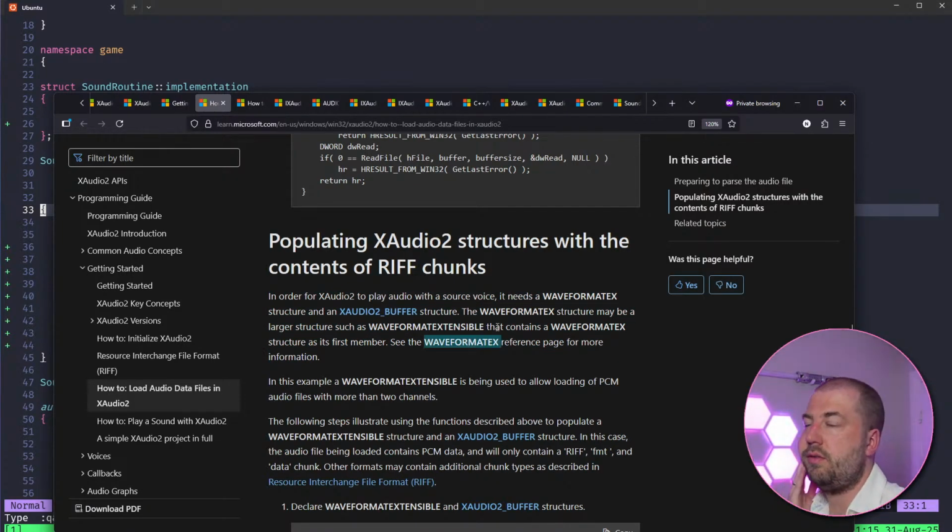Oh, you don't make this easy, dude. The waveform structure may be a larger structure. Okay, fine. So it's basically just saying that this might be the first. It's either this structure or this is the first member of a larger structure. That's fine.